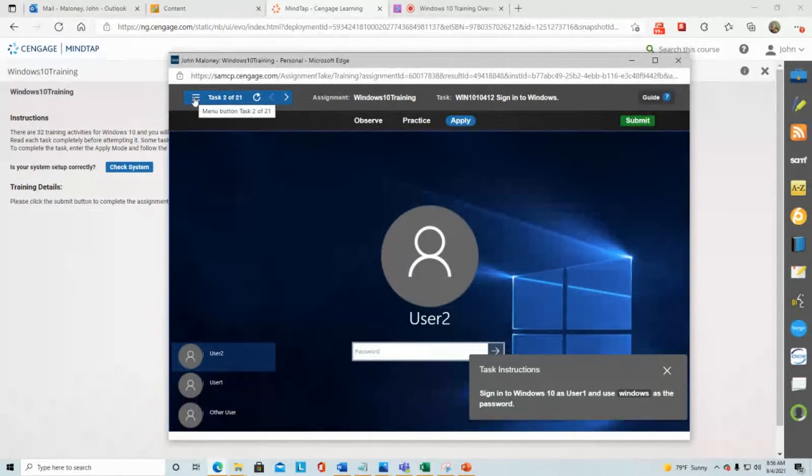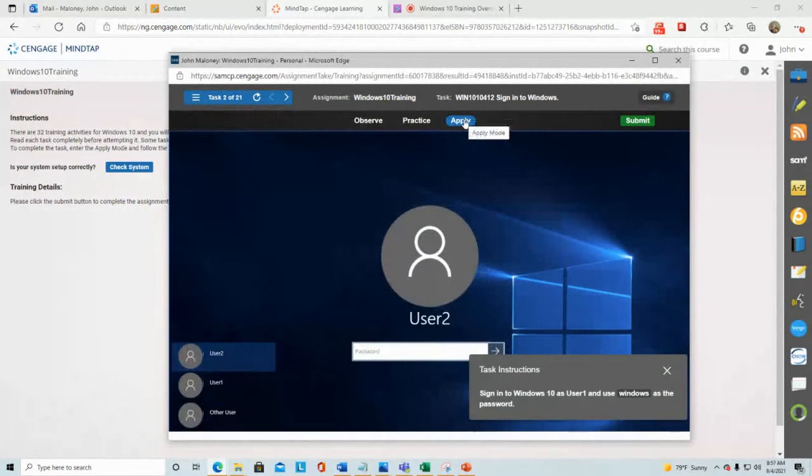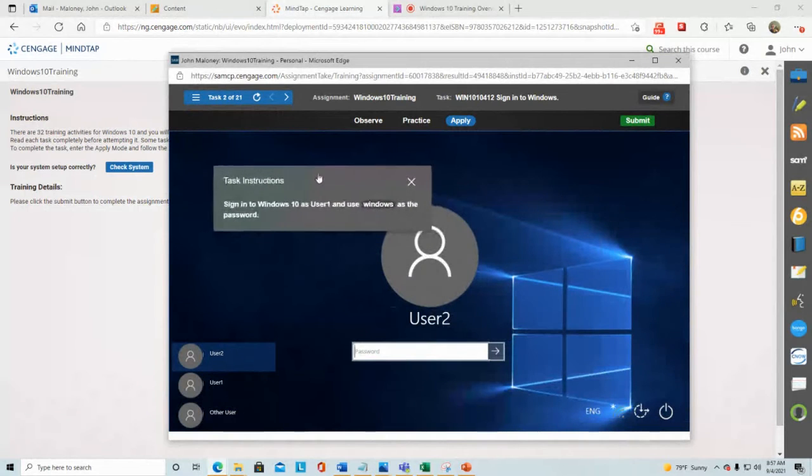If I click the hamburger icon again to show all the tasks, you'll now see I got a check mark because I did this right and I did it with the apply mode, meaning this mode. Okay, and then it comes to the next task, and again I'm in the apply mode by default. So here it's telling me sign in to Windows 10 as user 1 and use Windows in lowercase as the password. So this one is obviously easy as well, but it's a little bit trickier, right?